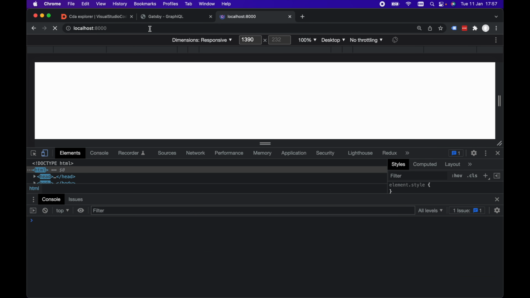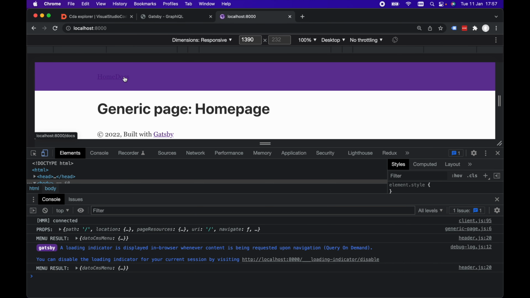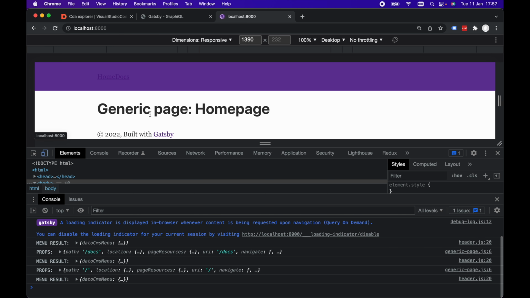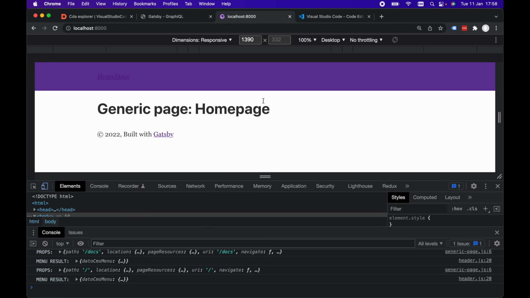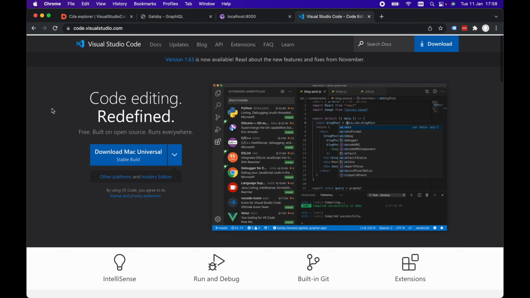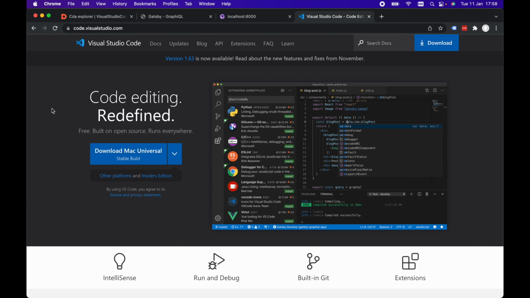If we go back to our home page, let's go to docs. We can see we're on the docs. Let's go to home. We can see we've navigated to our home page. So from here now then, let's take a look again at the Visual Studio Code site. This is the section of the video now that I'm going to cover creating sections and grids.